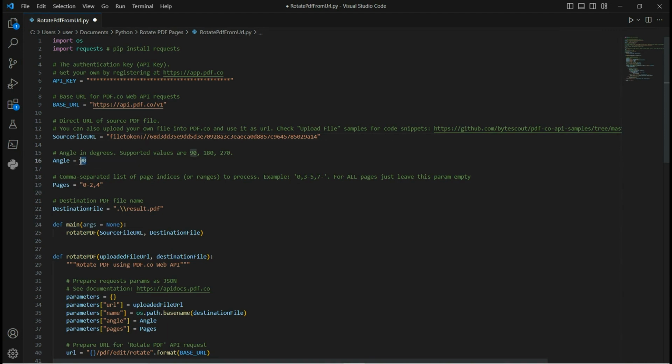Next, navigate to line 16 and input the angle value by which you want to rotate the PDF pages. Then go to line 19 and add the list of specific pages you wish to rotate. Alternatively, you can rotate all pages in the PDF document depending on your specific requirements. Lastly, enter the desired output file name to save the rotated PDF.